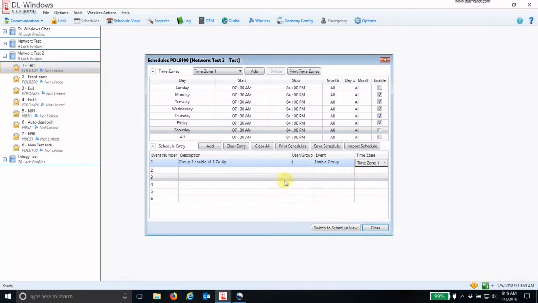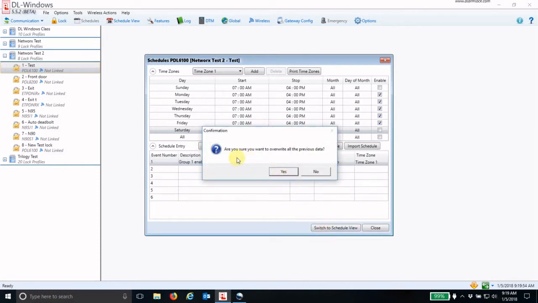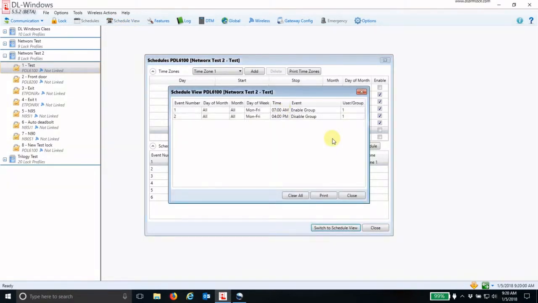When I'm finished creating all of my schedules, I click switch to schedule view. It confirms that you want to overwrite all the previous data. You click yes, and now you see your schedule. Monday through Friday, 7 a.m., enable group 1. Monday through Friday, 4 p.m., disable group 1.